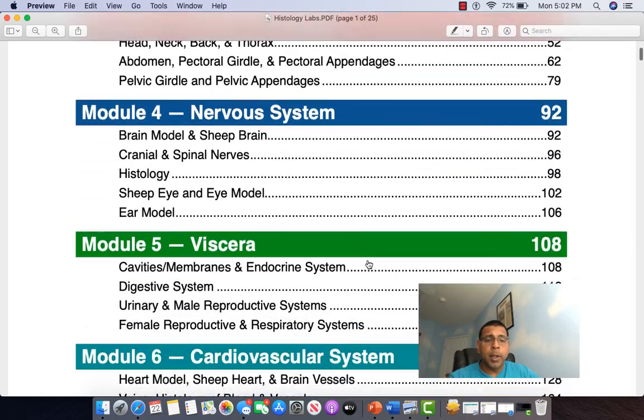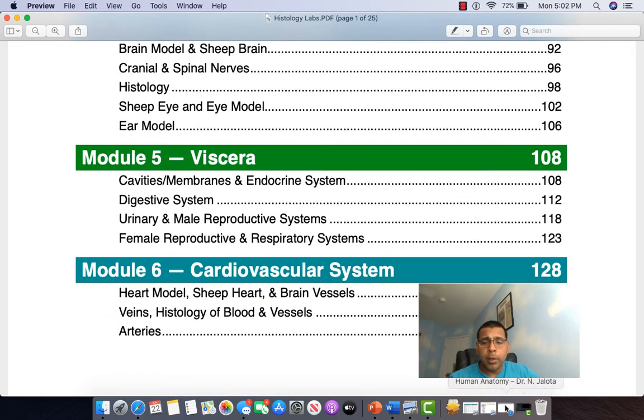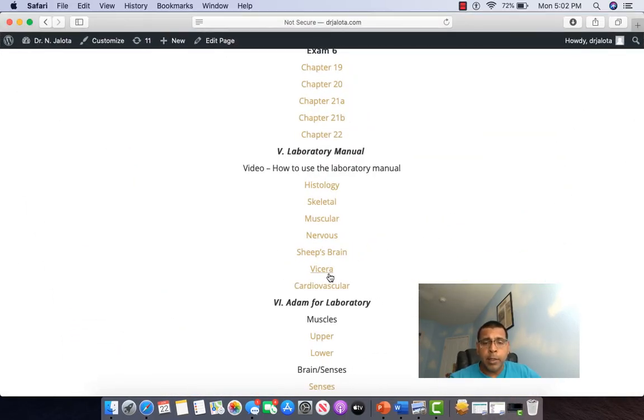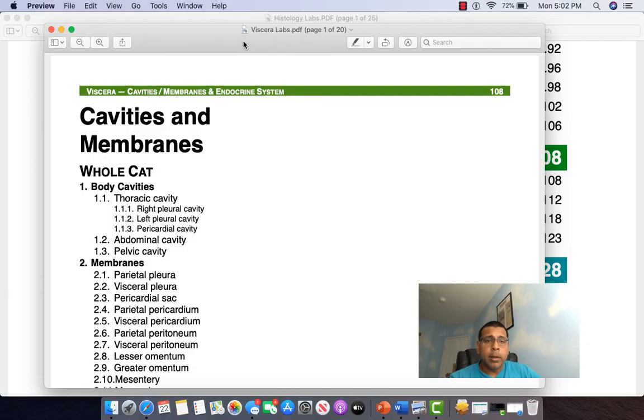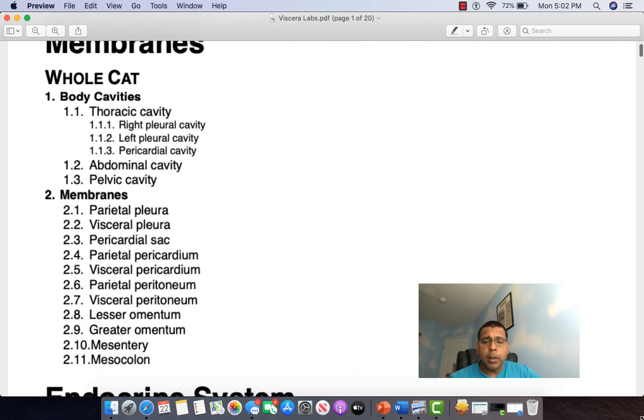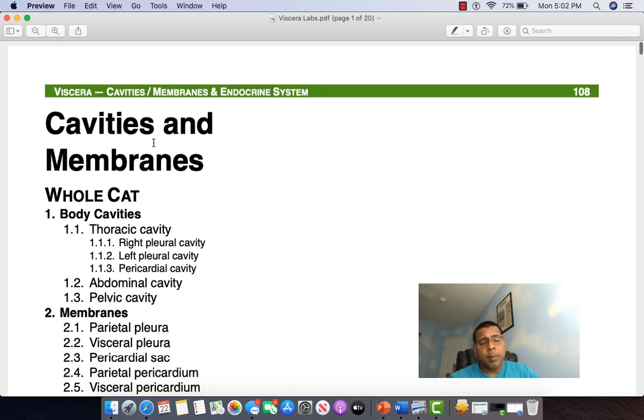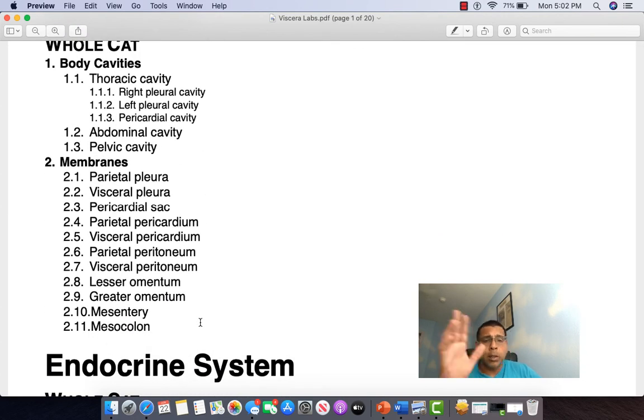And then from nervous you move to viscera and then cardio. So here when you click viscera, after sheep brain, viscera, this is what pops up. So for viscera, by the time you get there, you'll know all these cavities. You have to be able to identify all these various cavities in the cats and also the human.